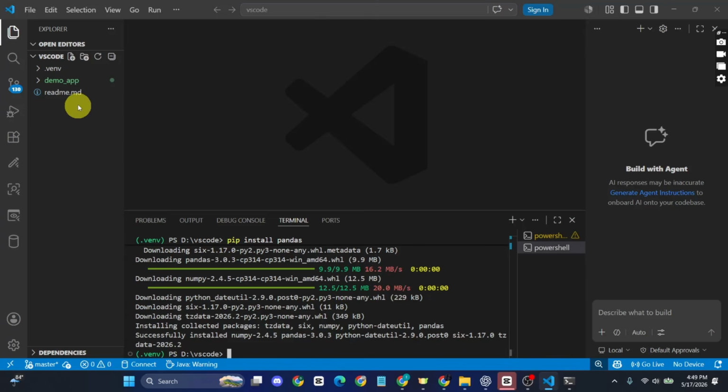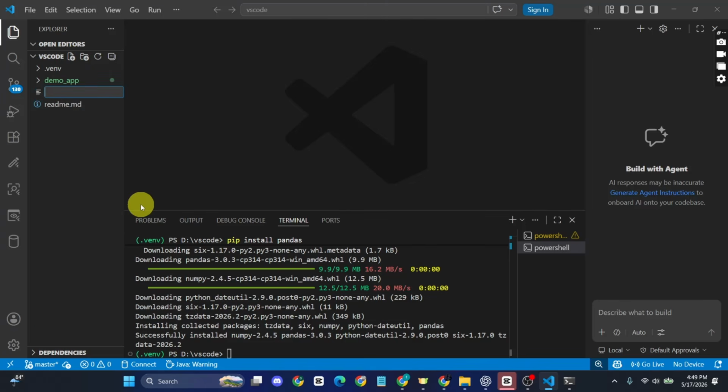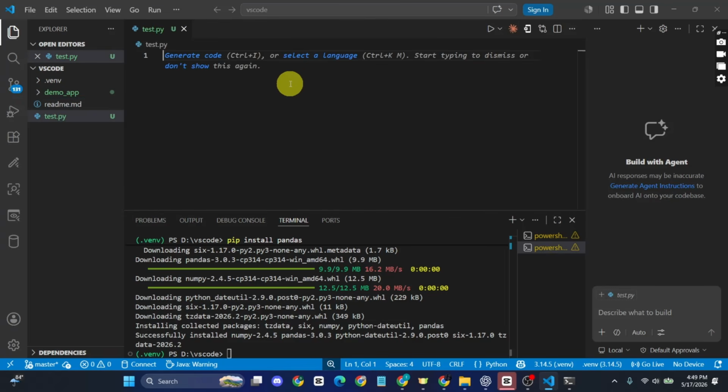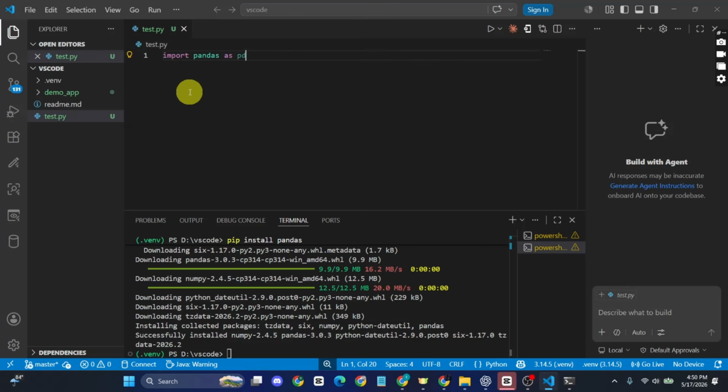Inside the project folder, create a new file. For example, let's say I want to create test.py and hit enter. Now inside the file, type import pandas as pd. If Pandas is installed correctly, there will not be a yellow underline or error under this line. This means that VS Code has successfully detected the Pandas library inside your environment.